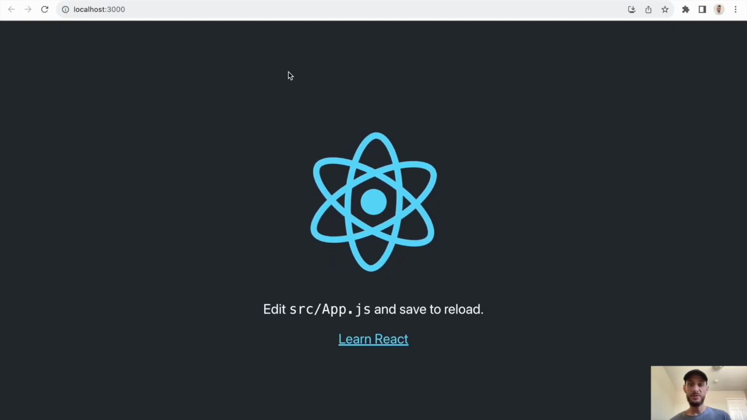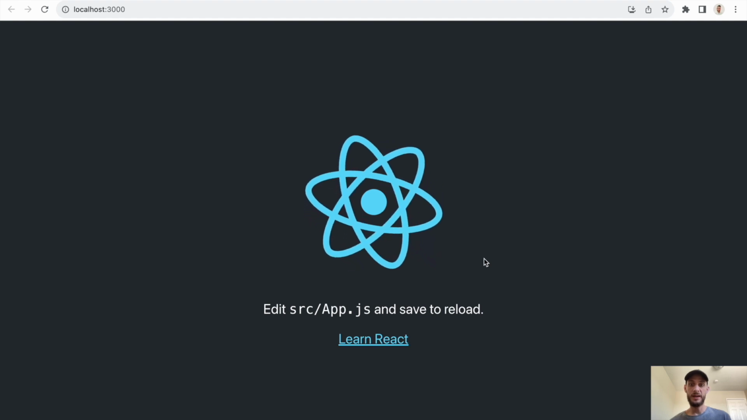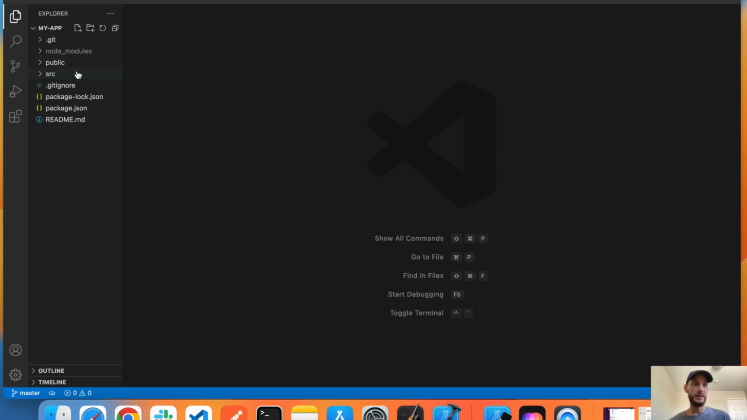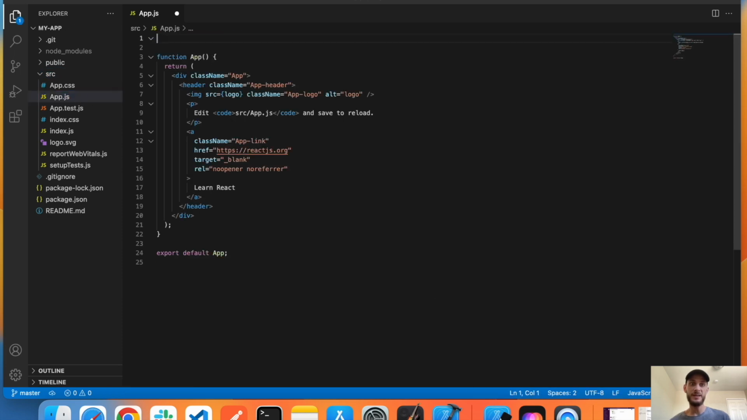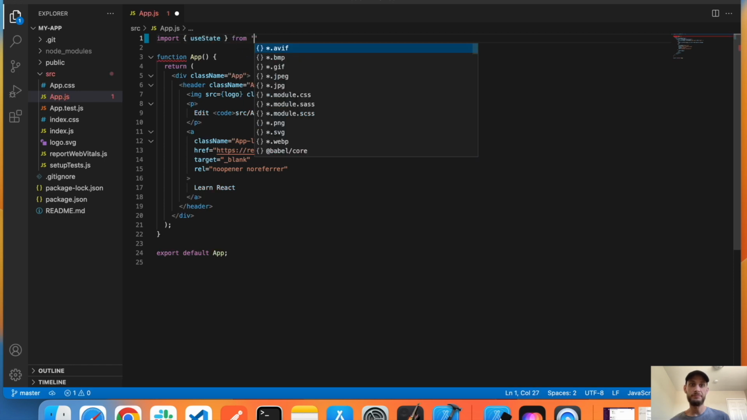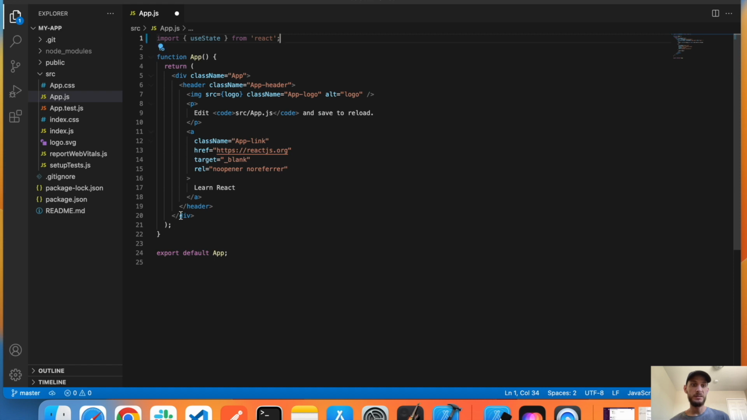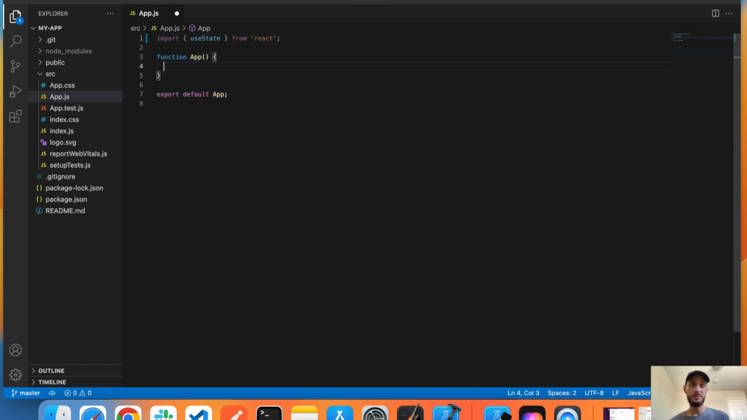So now I got that booted up, we can go ahead and go to our source code. And in the app.js file, I'm going to start off by setting up an import up top for the useState hook. All right, from here, let's go ahead and clear out this template markup.